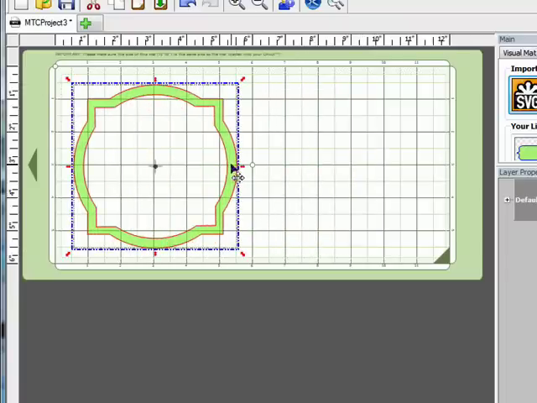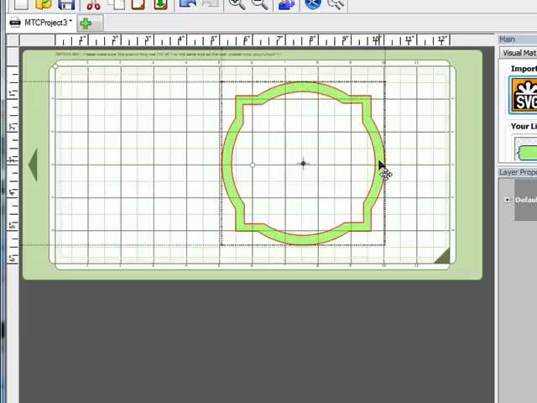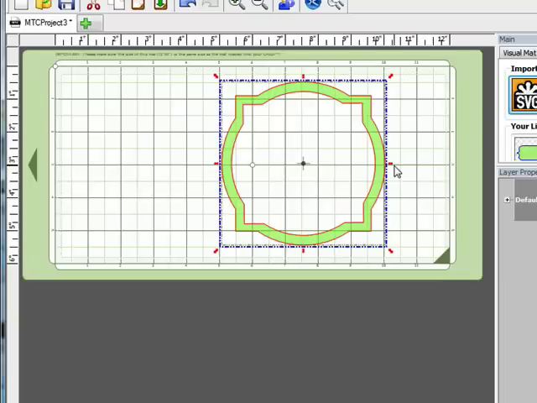And I can move it around anywhere on my mat, and wherever I position it on my mat on screen is where it's going to cut on the mat on my Cricut.